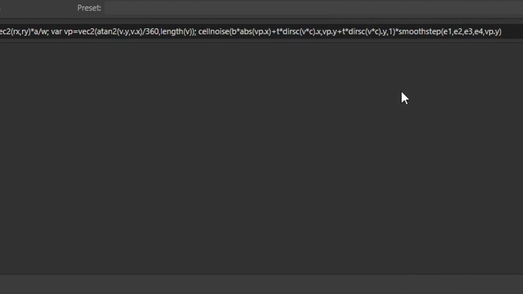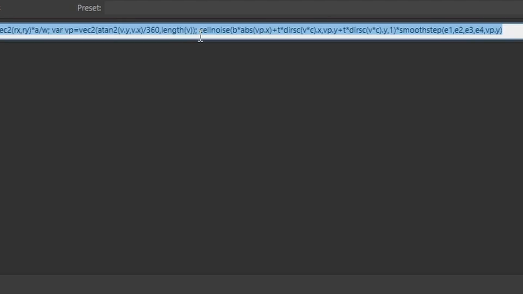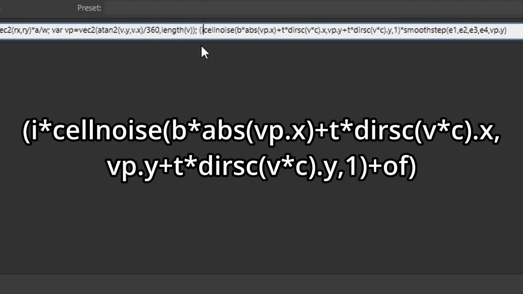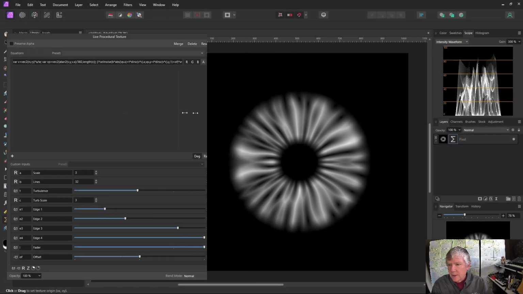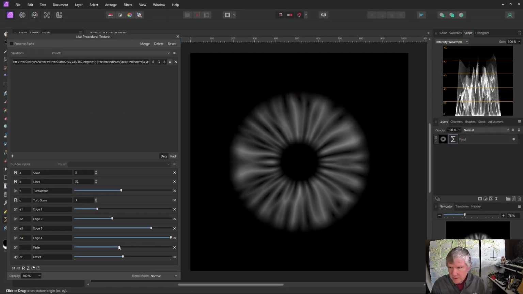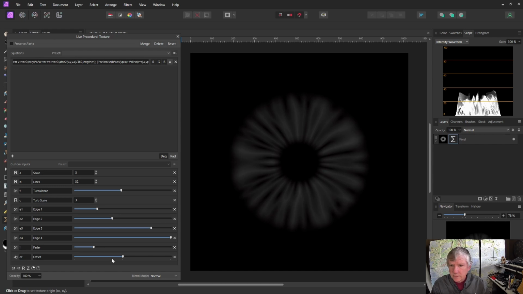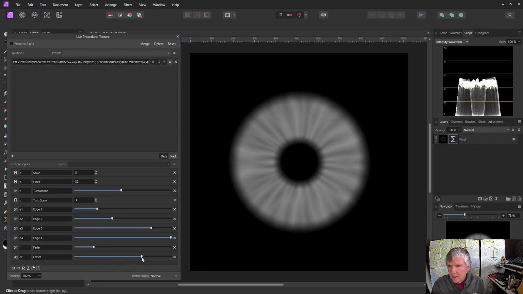Now to apply this, I want to apply it to the cell noise, but I don't want to affect this smooth step portion. So I'll put parentheses around my cell noise. I'll do I times that. And then over here, I'll add a plus OF and close that off with the parentheses. Now, I should be able to adjust the intensity here and then add this. So then I can sort of control that, and that'll be real helpful when I'm trying to get just the look I want to get.